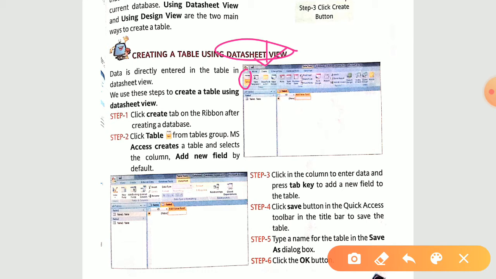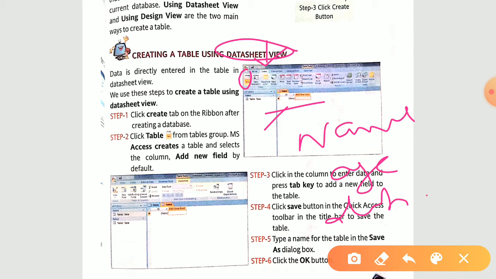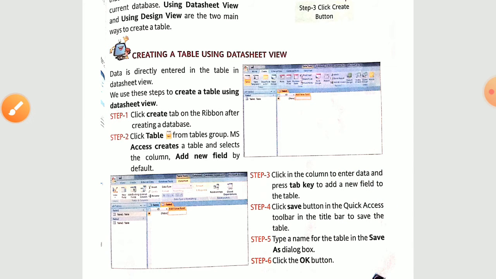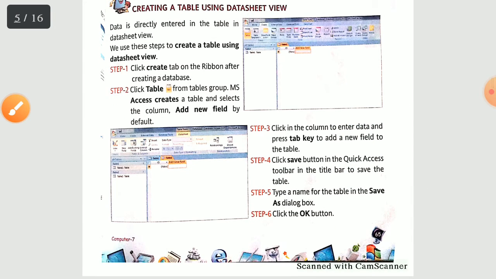Now what you have to do is provide the name for the ID. Likewise we are having name, we have this age, we have date of birth and all those things. So over here you have to provide all these values. Fine. Now step number 3, click in the column to enter data and press tab to enter a new field to the table. Now you have to enter data over here, and after entering data you just have to hit your tab key to enter a new field.